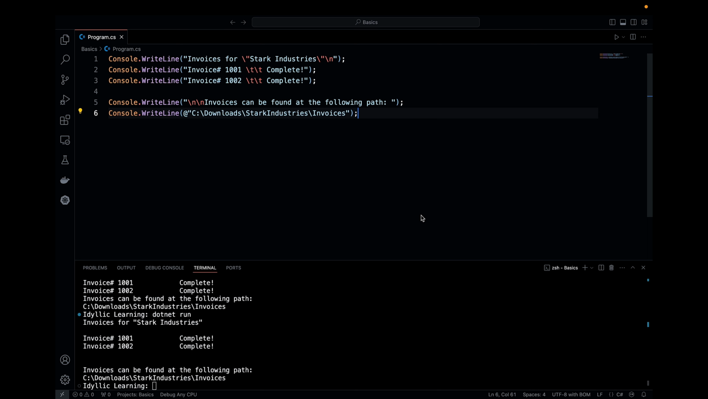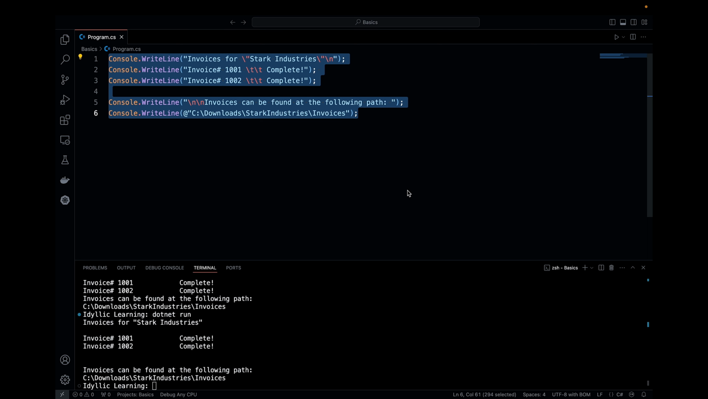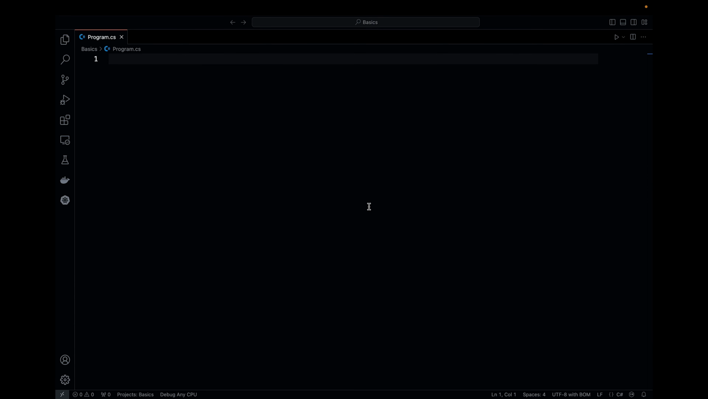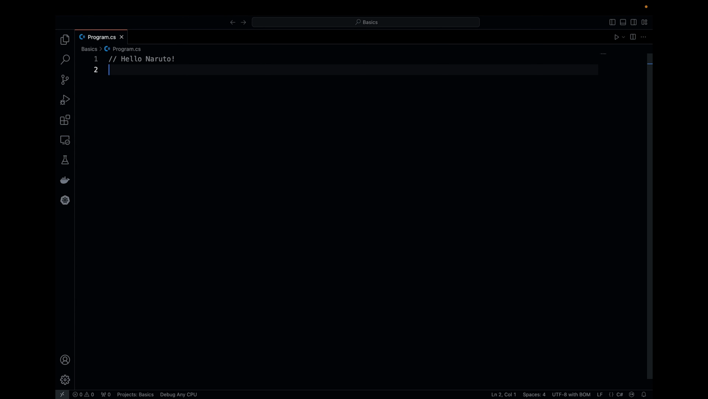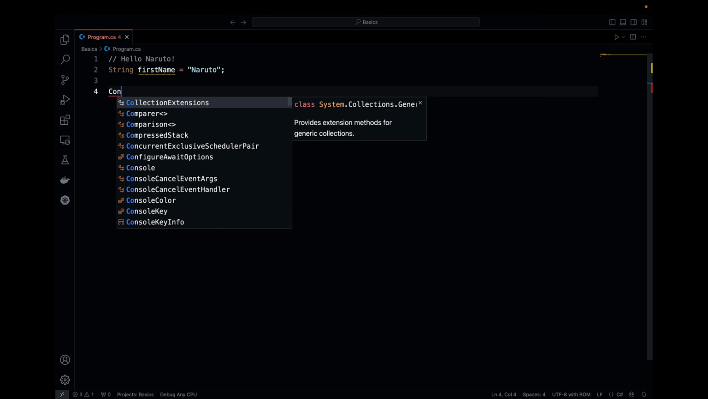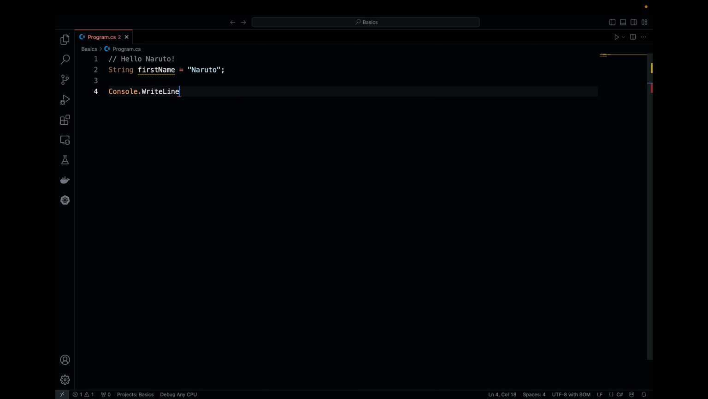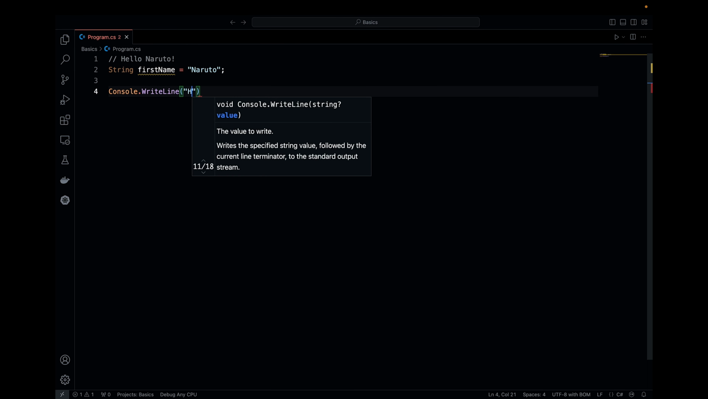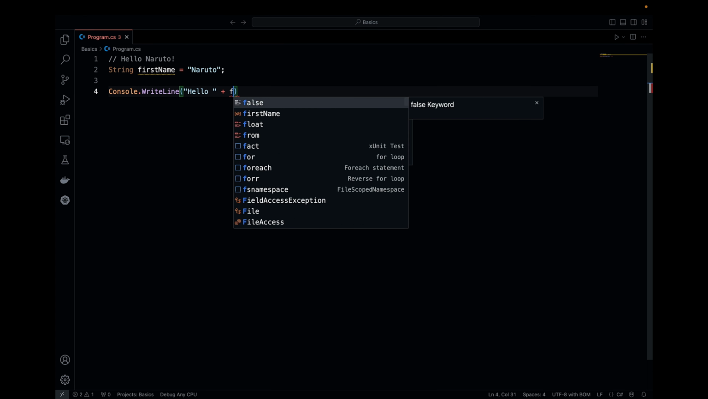Our next topic is string interpolation. Let me first delete this one. Suppose we want to display on the terminal the output as hello Naruto, and we have been provided the value Naruto stored inside a variable called first name. So here we have a first name variable where the string Naruto is stored. So one of the ways to display this output is to use the traditional way, which is console.writeLine hello plus variable name.